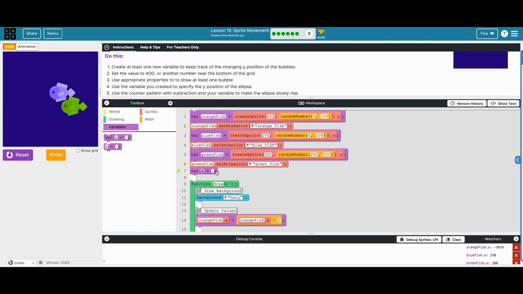So I'm just going to do this as, let's say, set Y position. And of course, camel case here. So we have a capital Y, and then since position is a new word, it is also a capital P. All right, so set Y position, and it does say here to set that value to 400 or another number near the bottom of the grid. I will do 400 as they indicate, which is the bottom right here through the Y axis.